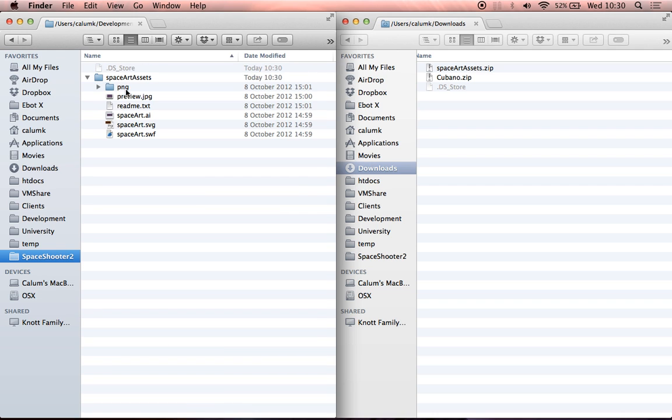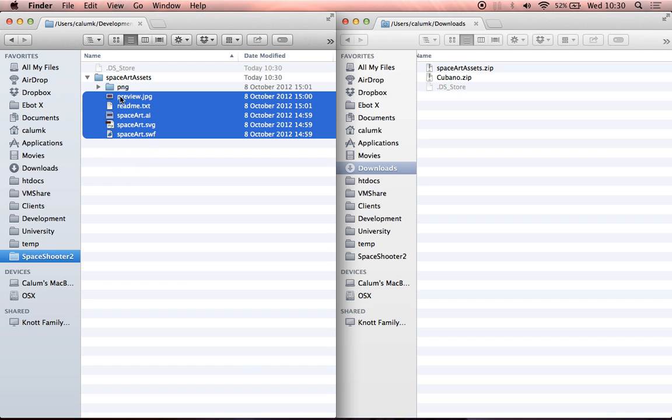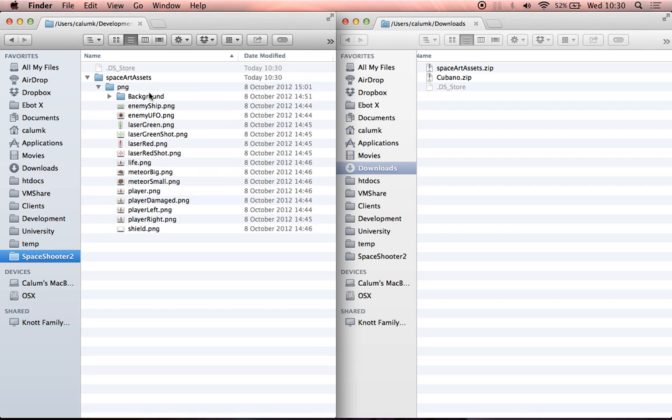So they're here, ready to use. We don't need any of these main files, so we can delete those, get them out of the way. And there are lots of other files here we're not going to use. I won't delete them for the moment, but safe to say, we don't need them.